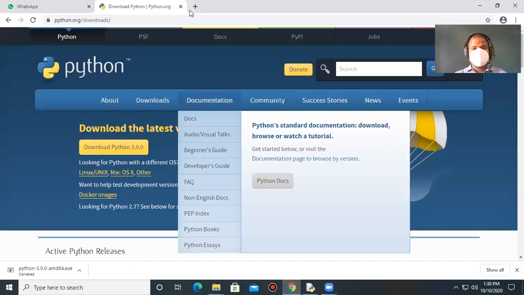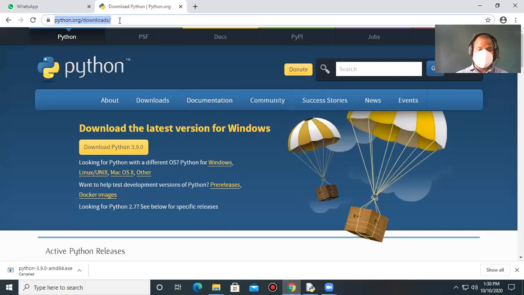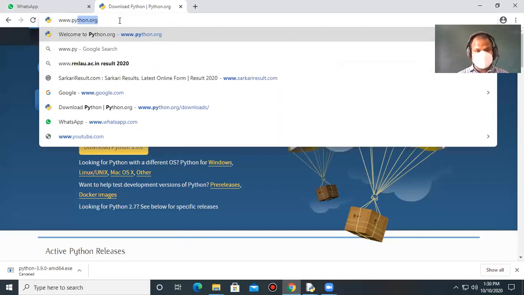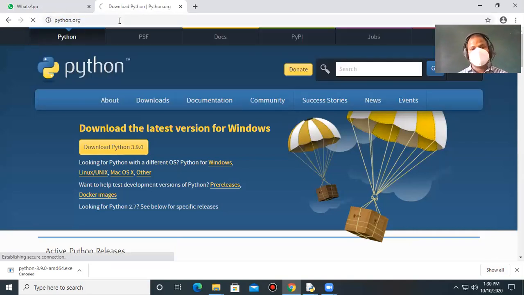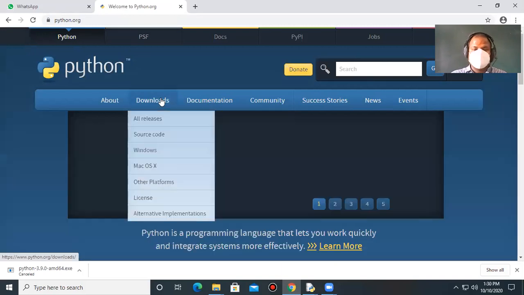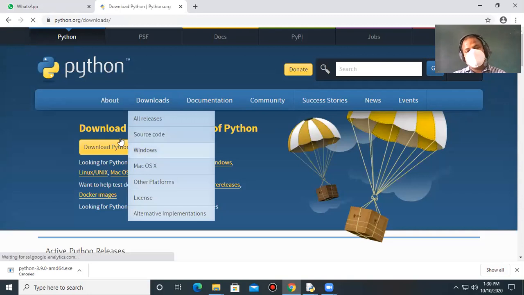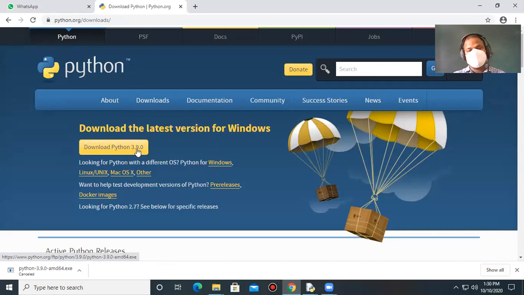So here it is. What do you have to type? You have to type www.python.org, hit the enter key and you will be on the particular web address. Now click Downloads, and after that click Download Python 3. The latest version is Python 3.9.0. Just click here, and the download will start, as you can see.